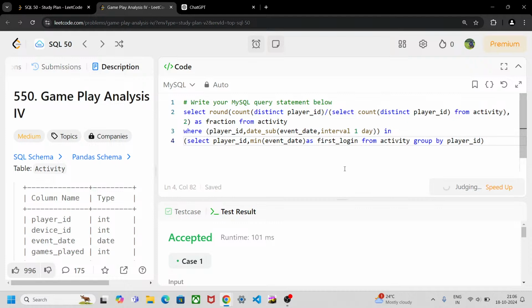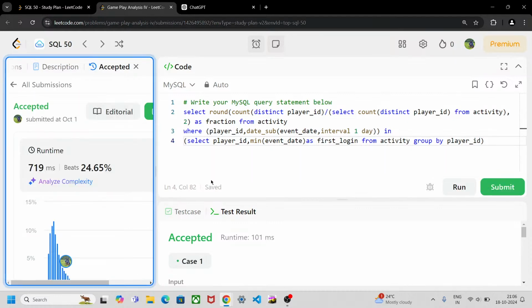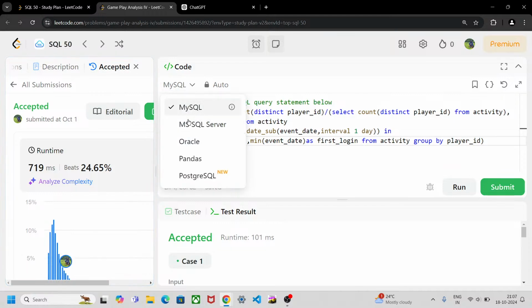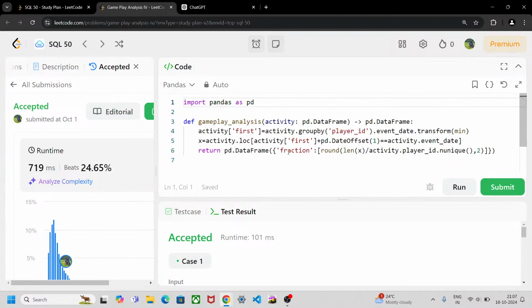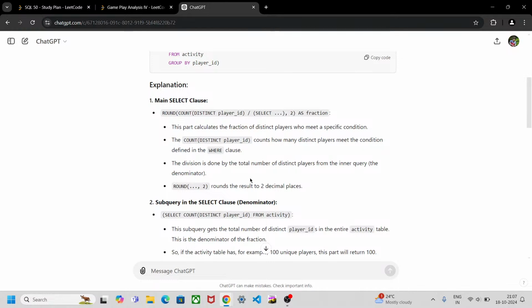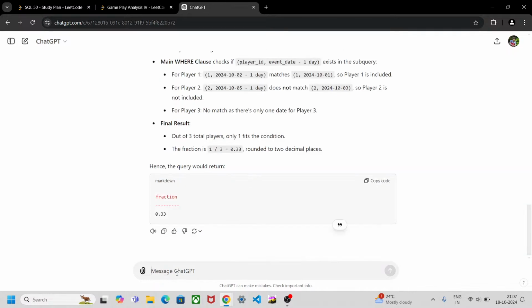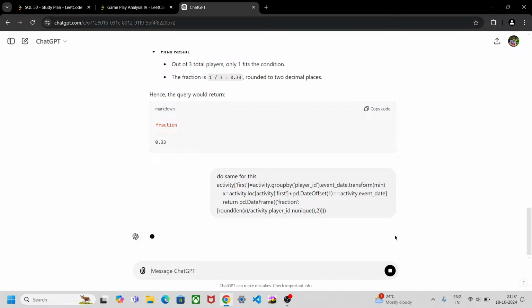Okay, yeah, so it got accepted. So let's go to pandas. We won't revise it twice. We will ask GPT directly to break down the query. Do the same for this one. So let's see.